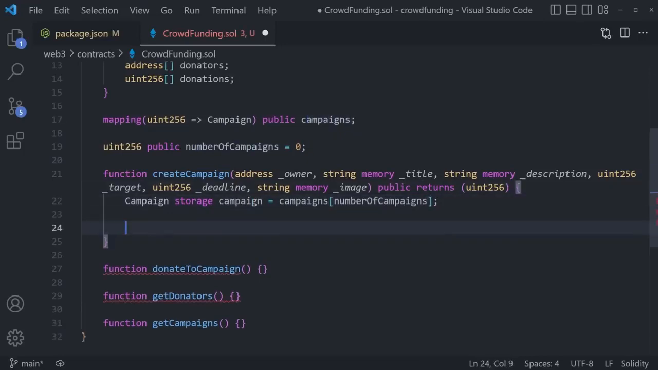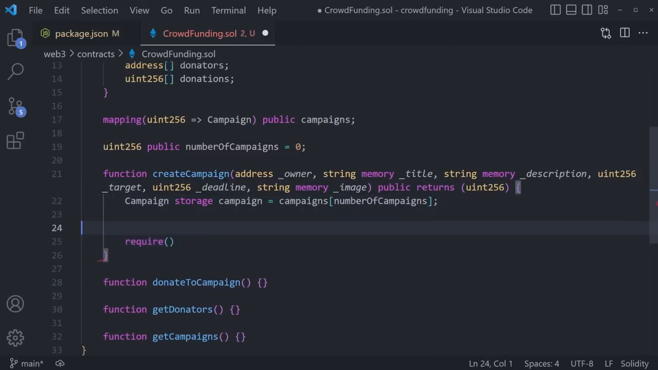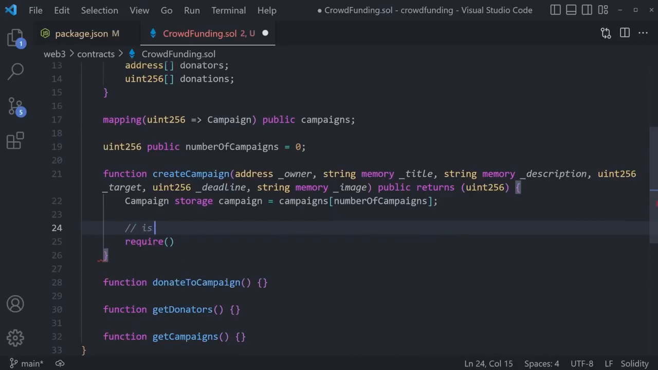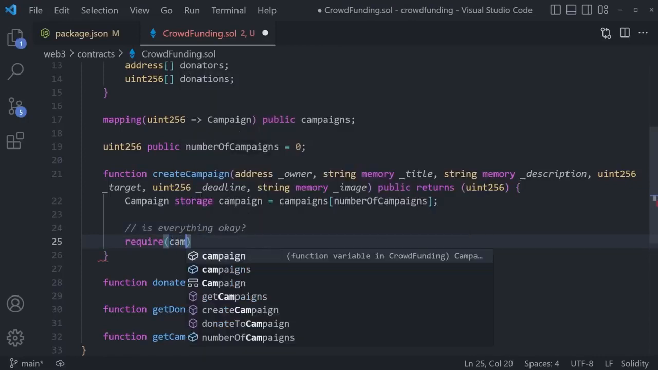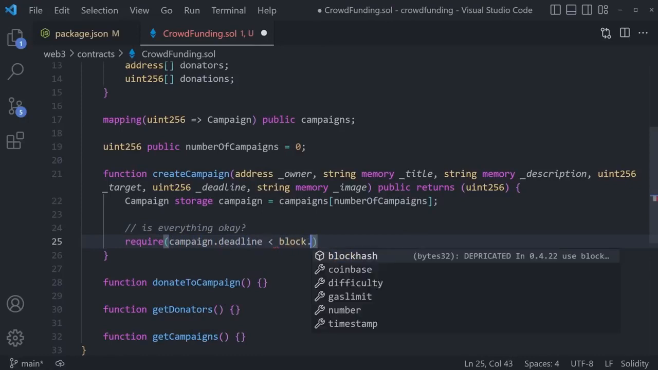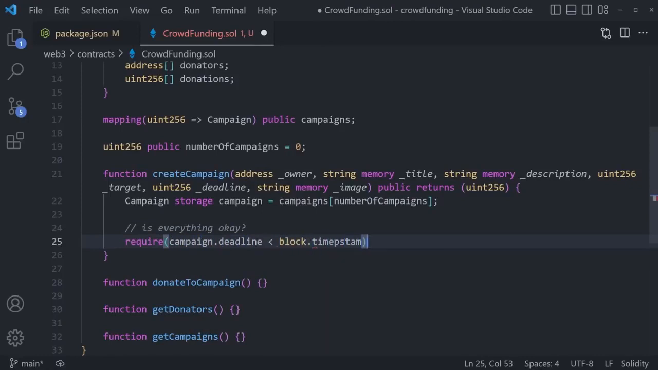After that, we're going to put a require statement. And a require statement in Solidity is like a check. It is a test to see if everything is good. So let's write here, is everything okay? So inside of here, we can write campaign.deadline is lower than block.timestamp. That's going to be the current time.